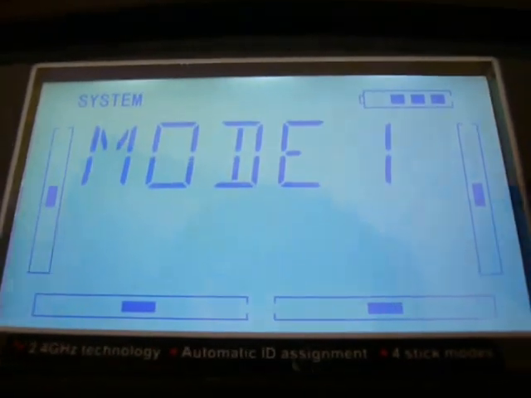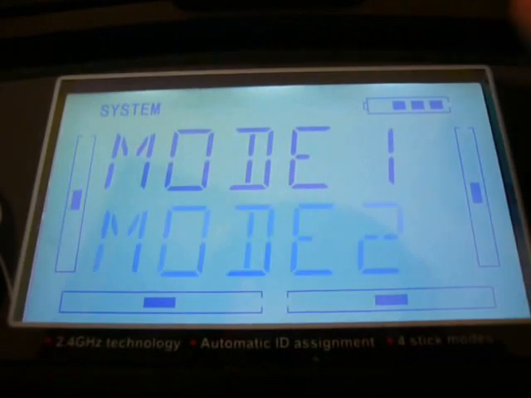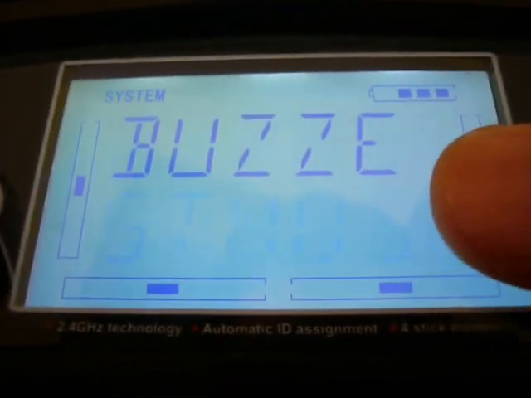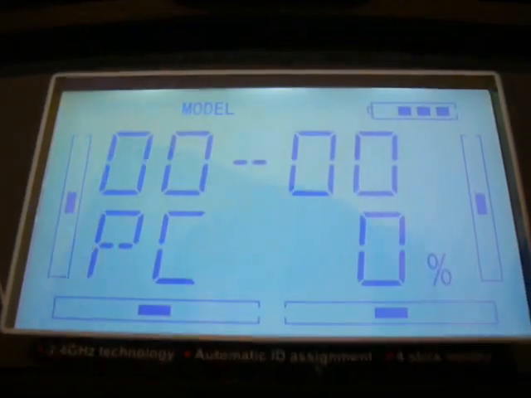basically I have mode 2. Most people do use mode 2 in the US, other countries don't, so you might have to modify some things from my settings. That is all that I have in the system menu.